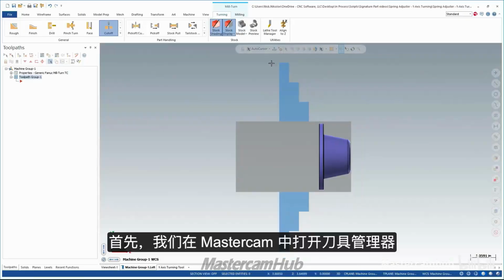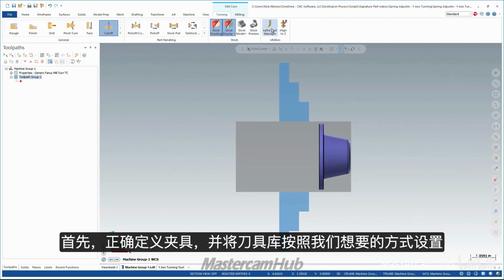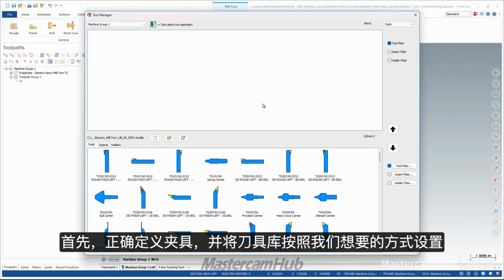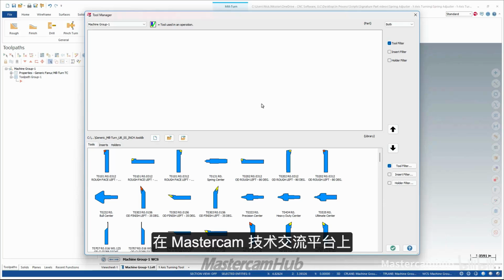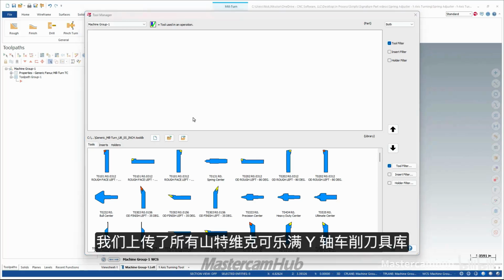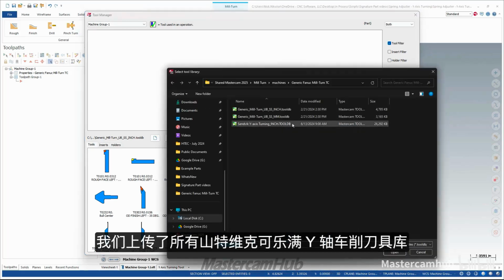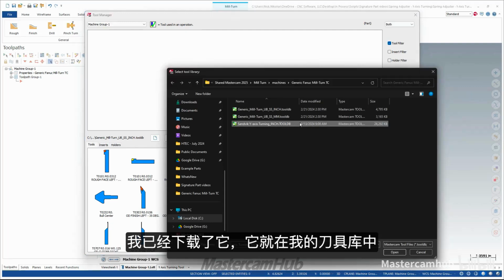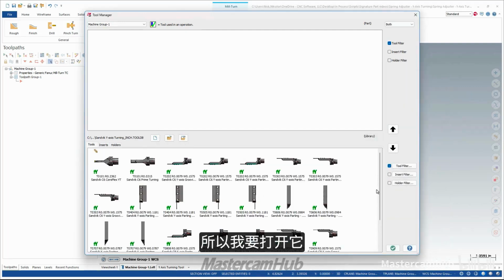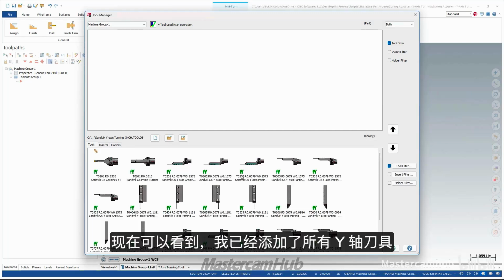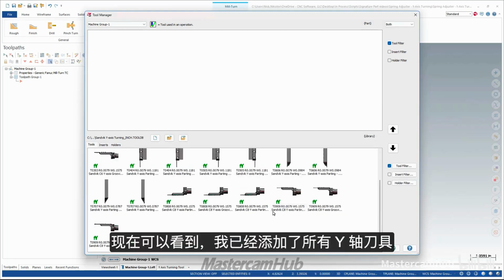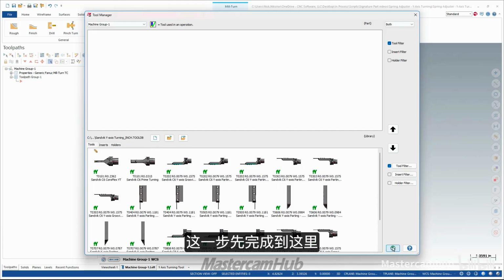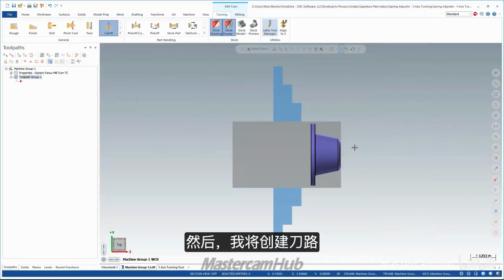Now in Mastercam, we want to start with our tooling. Y-axis turning starts with defining our tool holders correctly and making sure that our tool libraries are set up how we want them. Luckily, on the Mastercam Tech Exchange, we have uploaded a tool library with all the Sandvik Y-axis turning tools. I've already downloaded that, and it's in my library here. So I'm going to open it up, and now you can see that we populated it with all the Y-axis turning tools. So let's leave that there. We're going to go right ahead and make a toolpath.